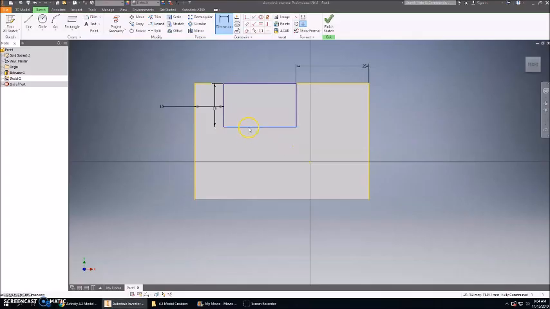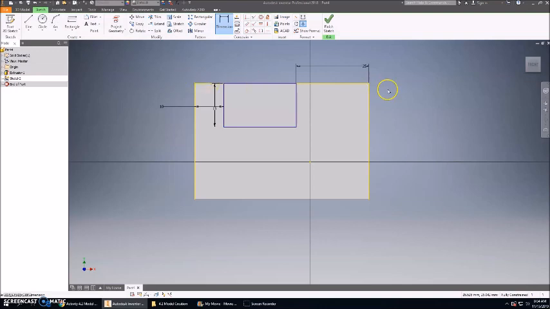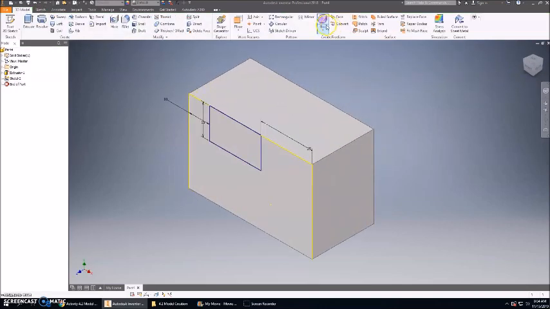If I were to go and try and add this dimension, it's going to tell me it has to be a driven dimension. So by using the dimensions I had, I actually avoided doing math. So for my kiddos who really don't like adding and subtracting, you can just use the measurements you already have. So go ahead and hit Finish Sketch.